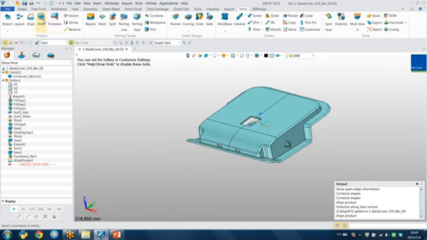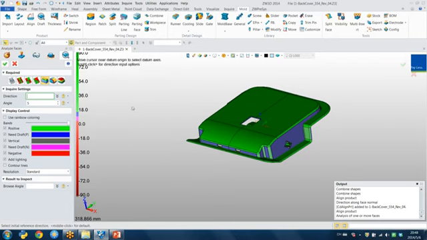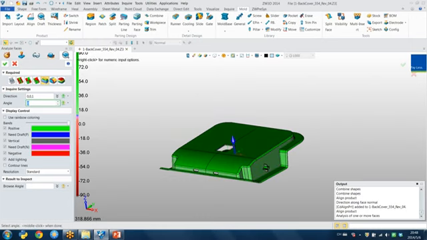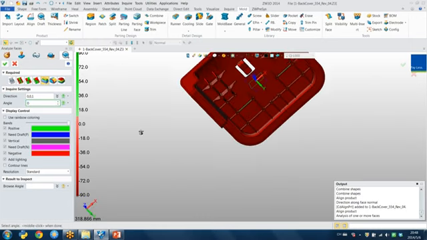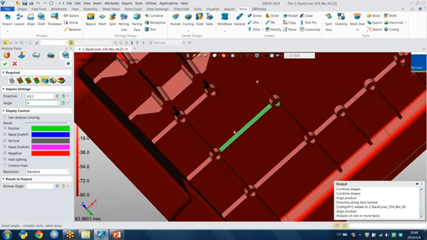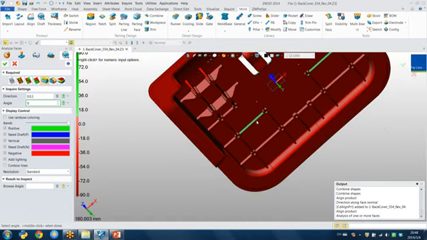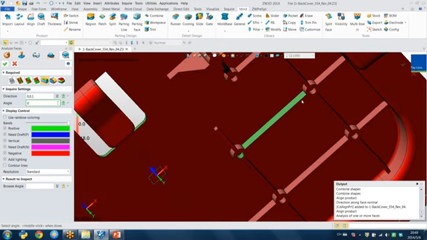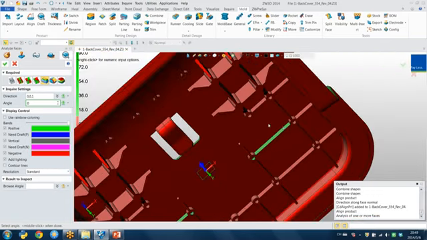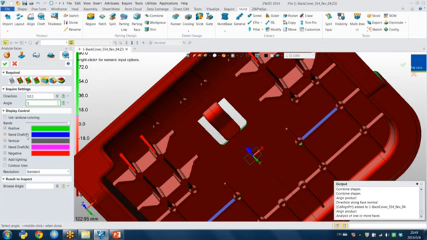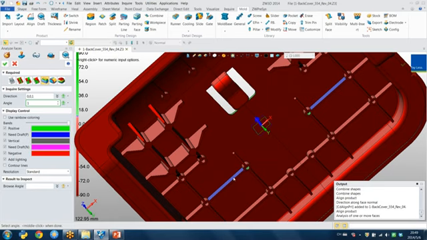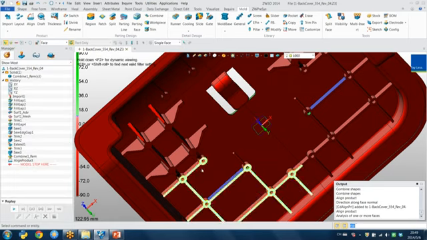I need to do the draft analysis. So I choose draft analyze and select the direction. So it's CSS, and the angle is 0. So I can check. You can find they have some green surfaces. It means this surface is undercut. You can find the blue surface needs draft. So I need to use draft functions to draft this surface. So I press OK.